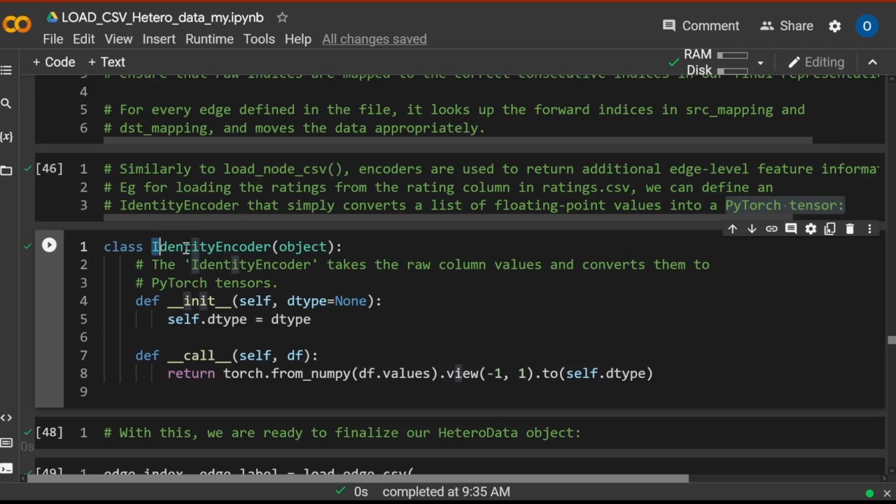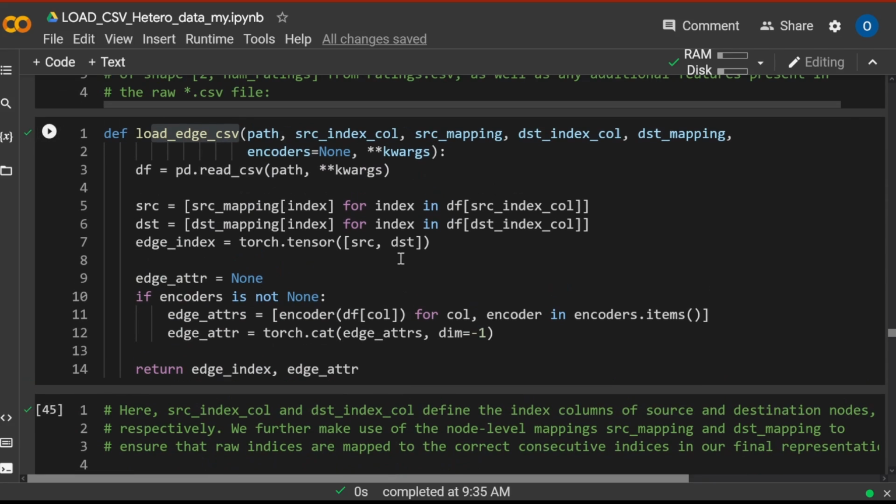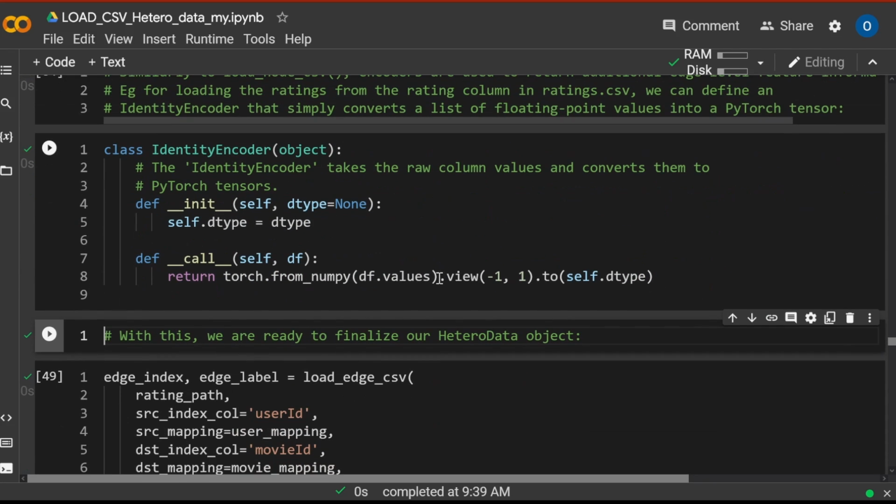And this is what our identity encoder does. The identity encoder takes the raw column values, 2.4, and converts them into a PyTorch tensor. And you are not going to believe that it has the value 2.4. Beautiful. Oh, yeah, we have to do this. Have I done this? I don't know. Let's just run it so that we have it.